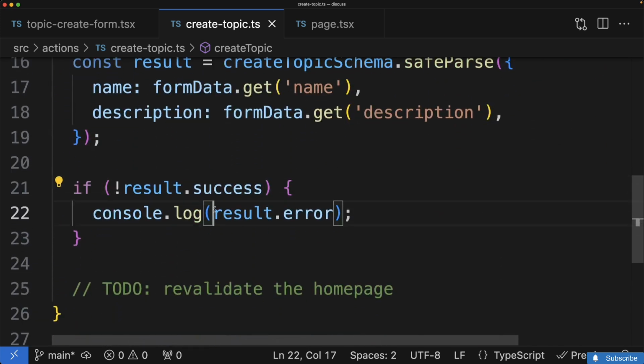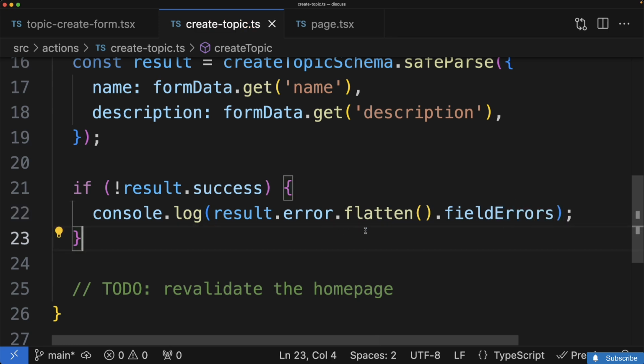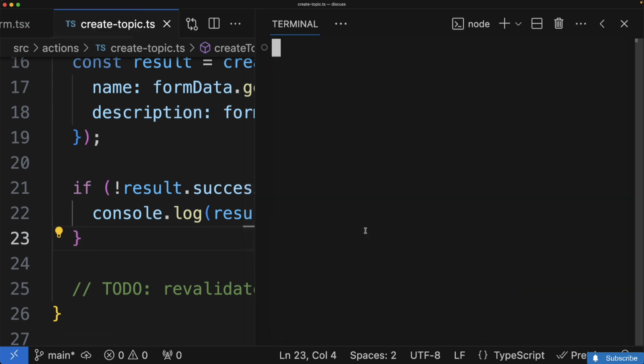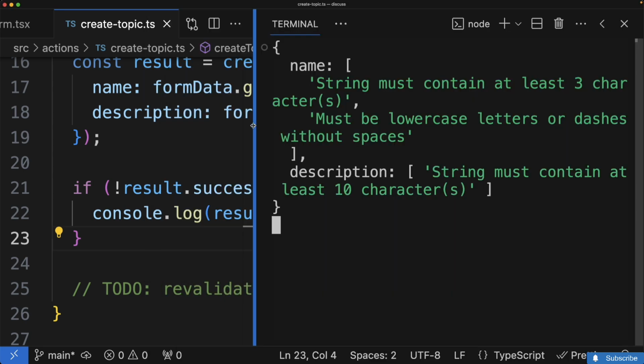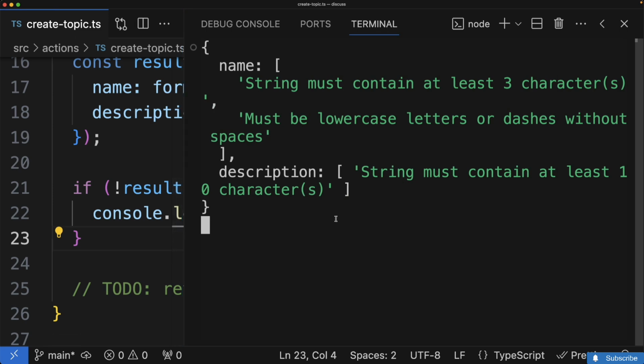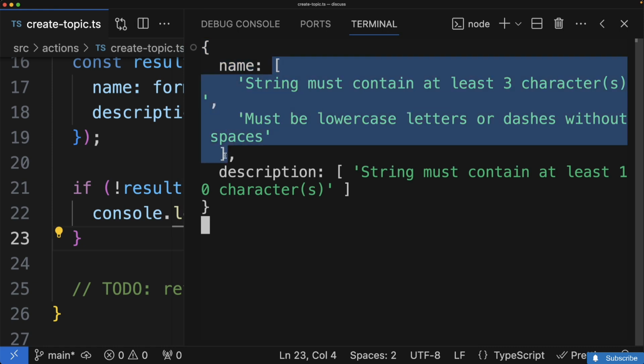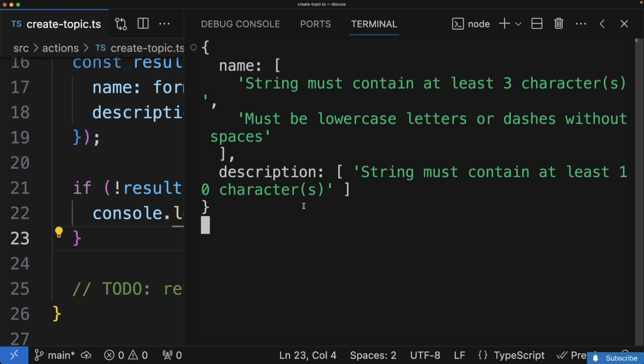Rather than just making use of result.error, we're going to do a console log of result.error.flatten. We're going to call that function, and then we will reference fieldErrors. Now I'm going to save that, clear my terminal, and then submit the form again. Then back over to my terminal once again, and now take a look at this. Much easier for us to reference and work with. So now we get a plain object that has a name property that will be an array of strings that describes all the issues with the data that we submitted. Same thing for description as well.